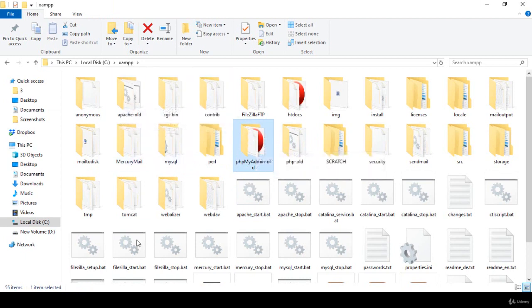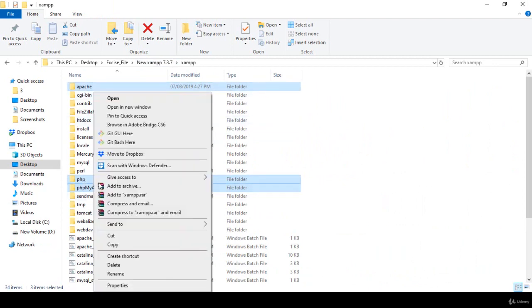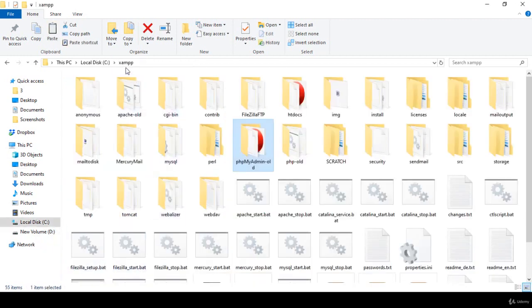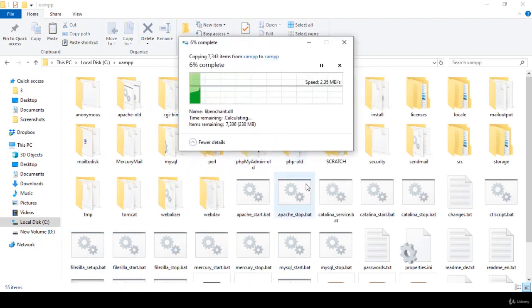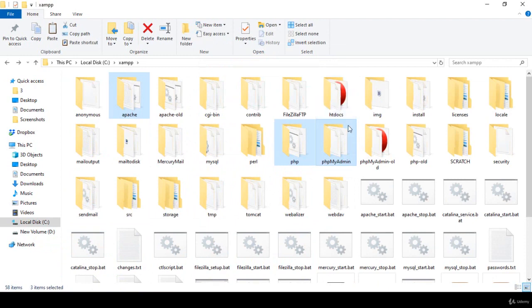Now we have to update these three folders. I already downloaded the 7.3.7 version for XAMPP, which contains Apache, PHP, and phpMyAdmin. Now I copy these three folders, go to our localhost XAMPP area, and paste the three folders in that position. It may take a little time. Our three folders are now pasted successfully in the XAMPP folder.